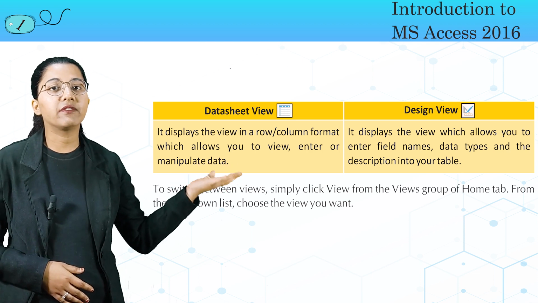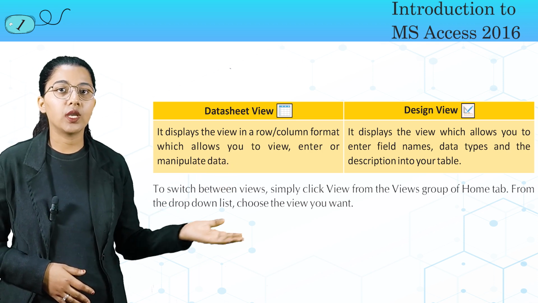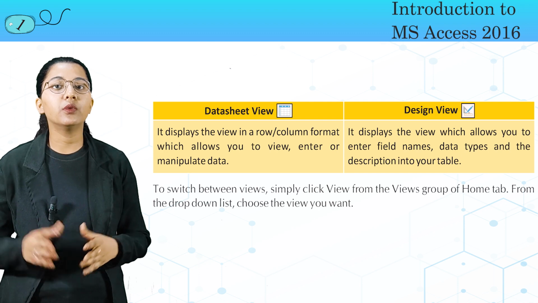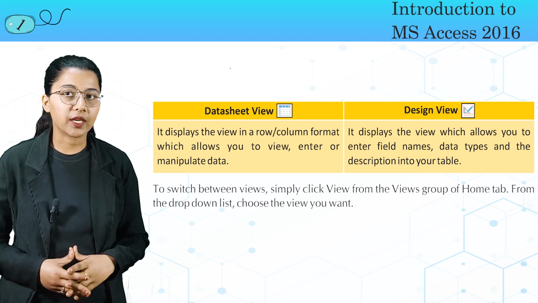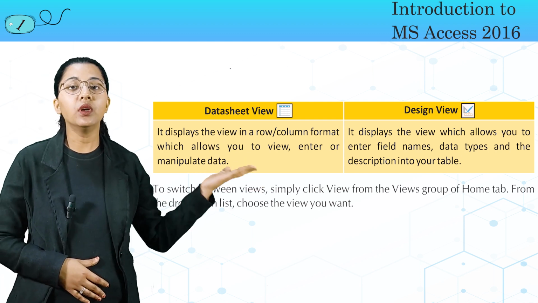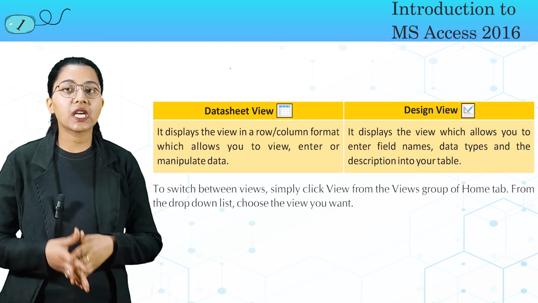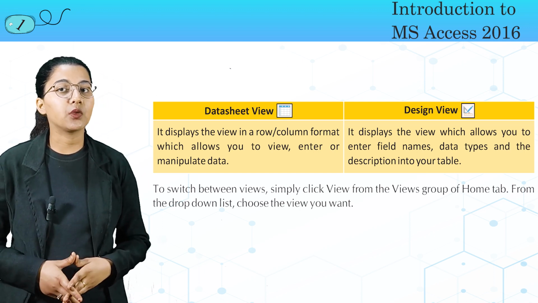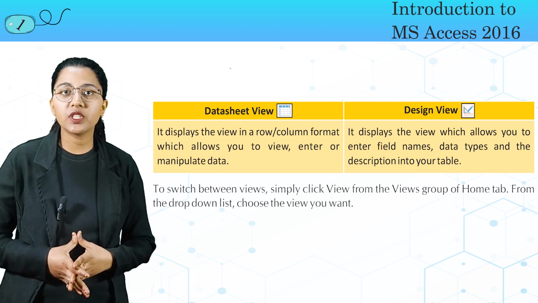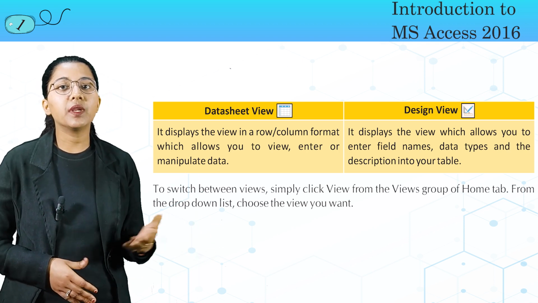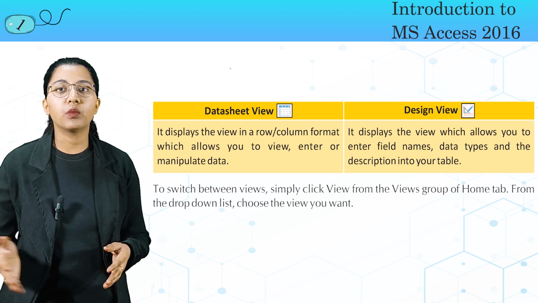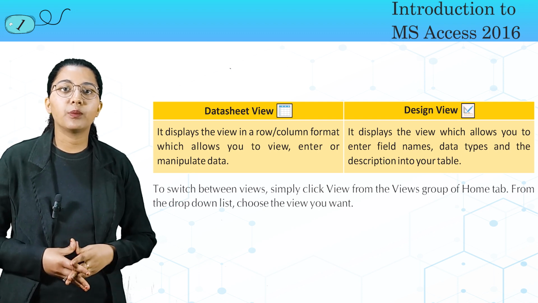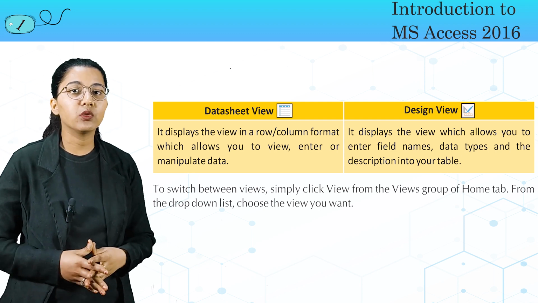So here first we see datasheet view. It displays the data in a row and column format which allows you to view, enter or manipulate data. And the design view displays the view which allows you to enter field name, data type and the description into your table. To switch between views, simply click View from the Views group of the Home tab. From the drop down list, choose the view you want.